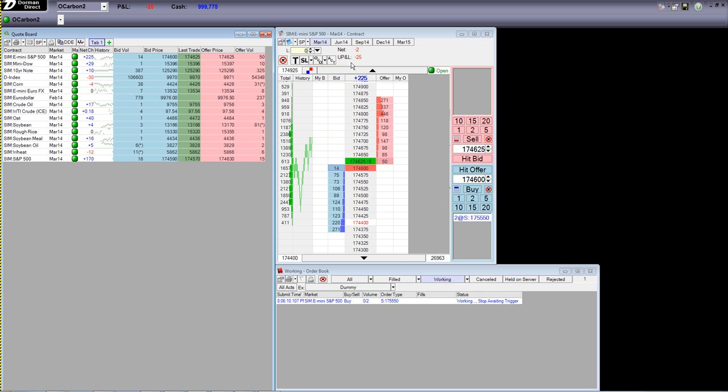And now we have a fill. The fill shows up. We got filled on our MIT order. We're short 2. Our equity is changing. It's down $25. P&L is down $25, and it shows us what we have left out of the million.